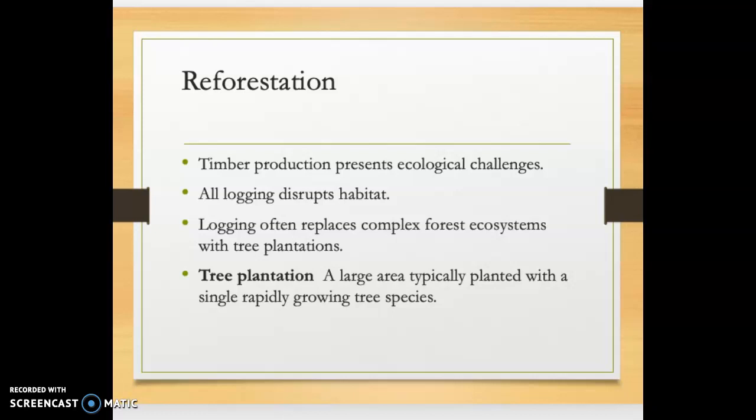It says here that logging often replaces complex forest ecosystems with tree plantations. The definition of a tree plantation is just a large area that's planted with a single, rapidly growing tree species. I like to think of Christmas tree lots when I think of tree plantations.